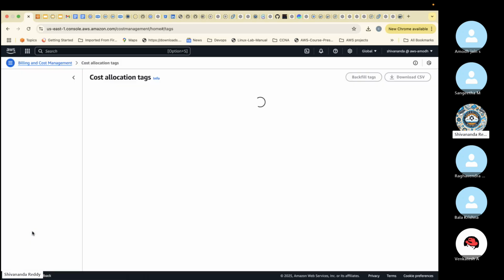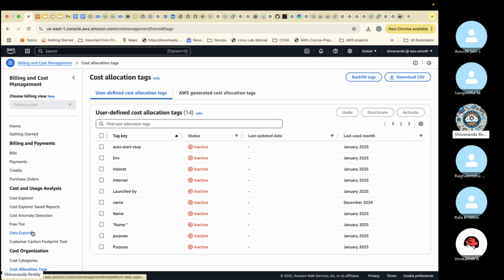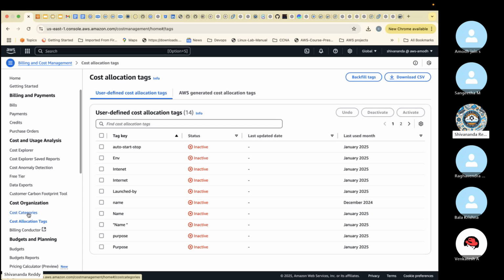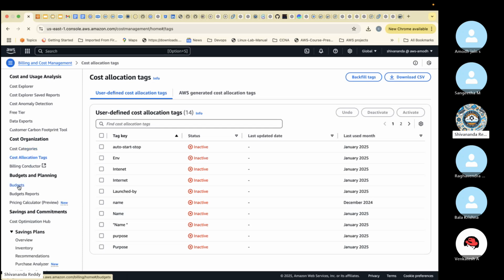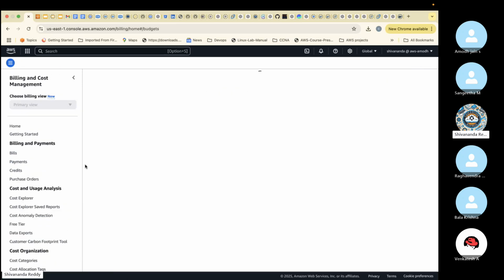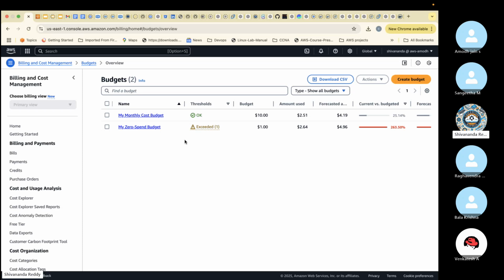Then cost allocation tags. For tracking the cost, we can add tags also, like an auto start and stop tag, so that for the servers related to this tag, how much cost we are getting can also be seen. Okay, then budgets. We didn't define any budgets so far. So my monthly cost budget, okay, $10 amount, 2.5 used forecasted. This much is there.